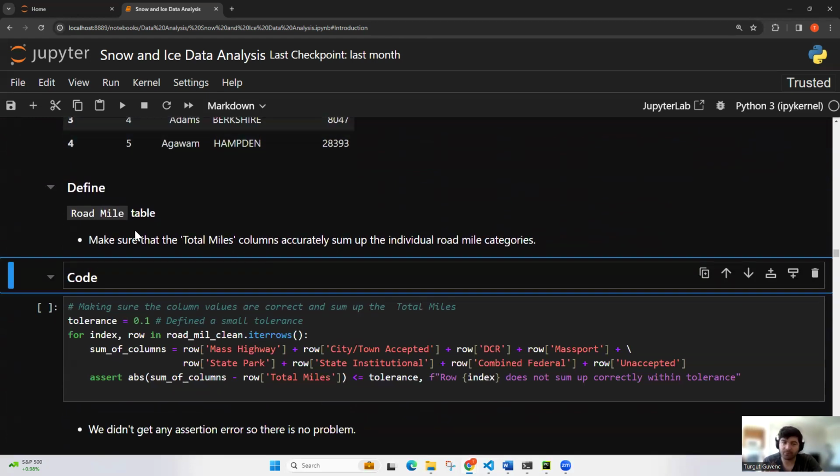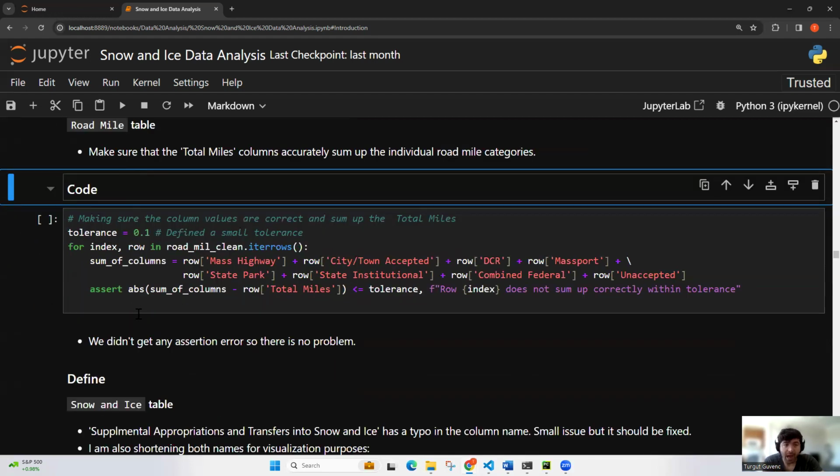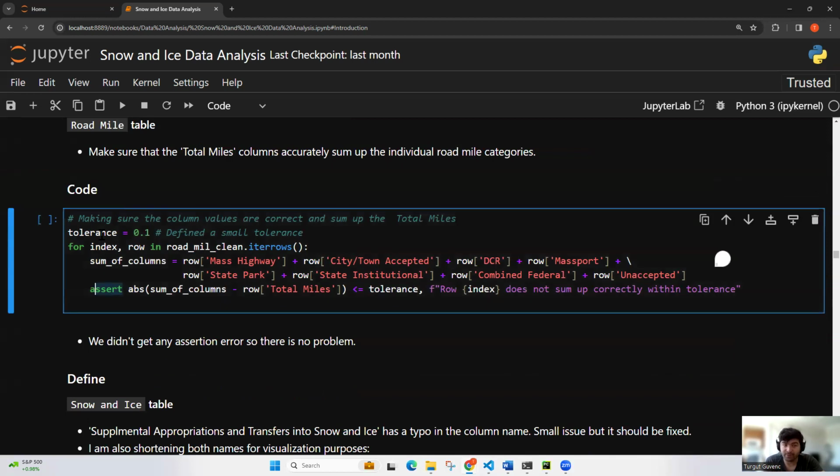We want to make sure whether the total miles column accurately sums up the individual road mile categories. Here, for example, I give a tolerance. This is a really small tolerance, and we can ignore it. This is my choice, and you can increase or decrease it. But in this case, it's just a really small tolerance for the road miles.